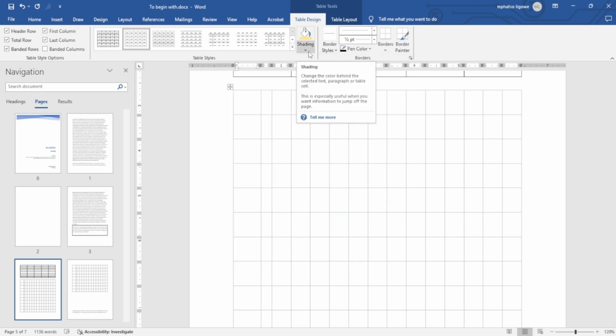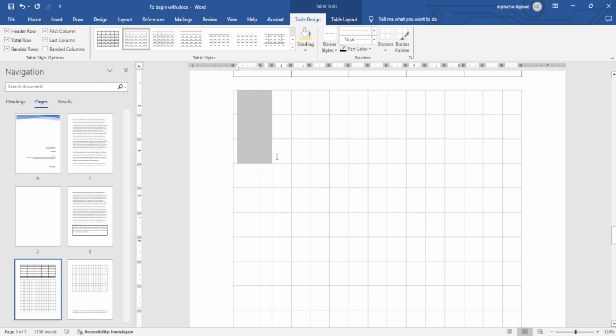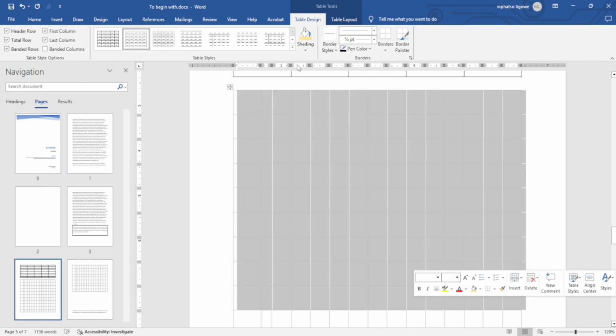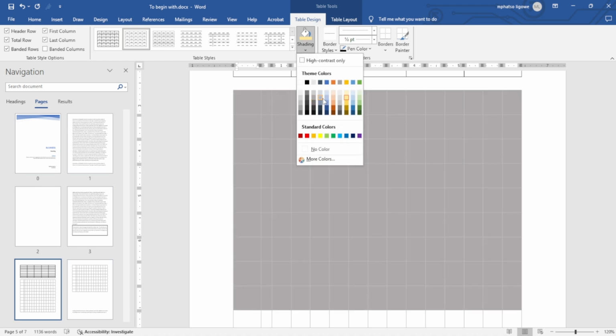Still on the table styles, you have this other command, which is shading. This means that you apply color to the background of your table or to your table cells. You can specify the color or the cell you want to apply the specific color to, or you can choose the whole table by highlighting it to apply specific colors, just like I'm demonstrating on my table here.